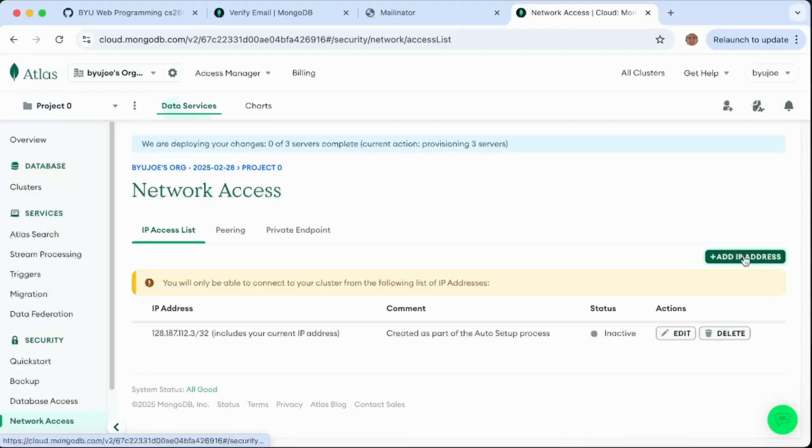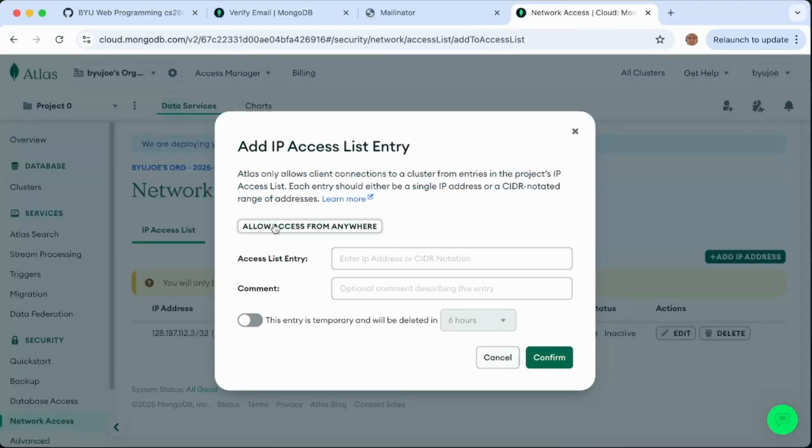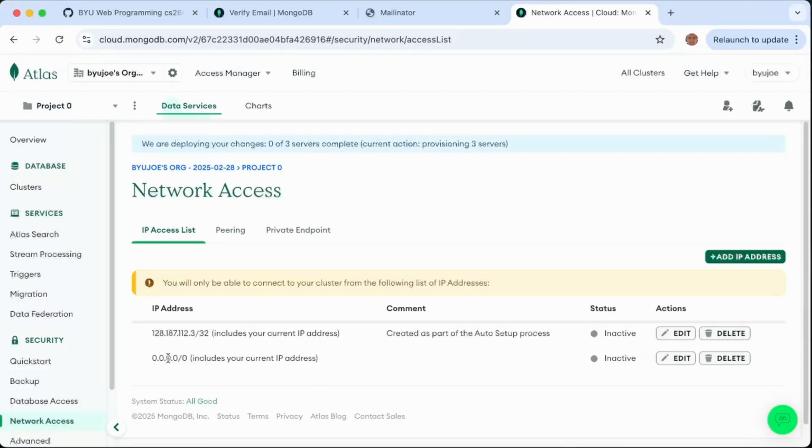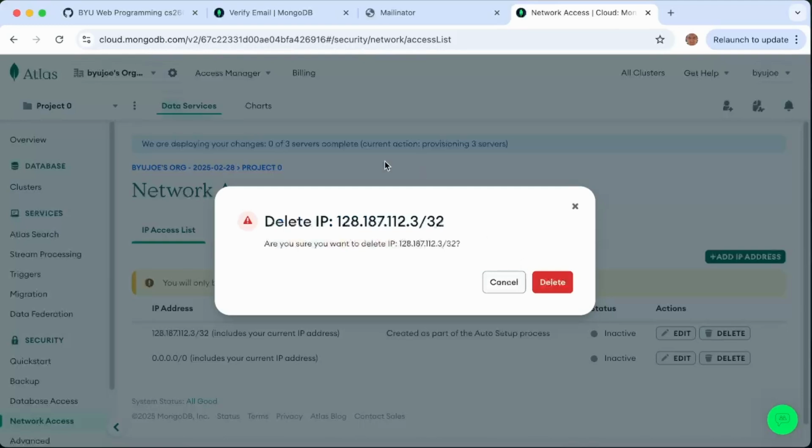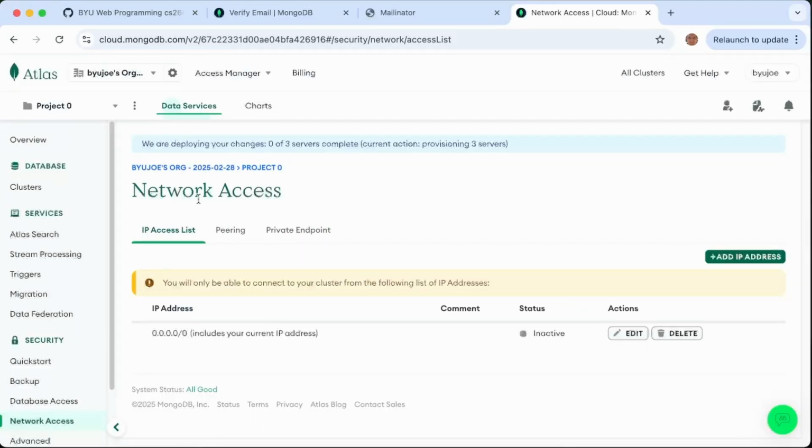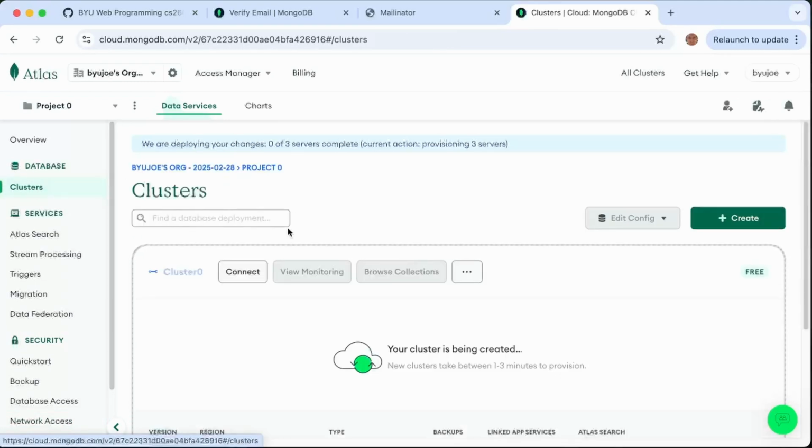So I'm going to go ahead and add an IP address here. I'm going to tell it I want to allow access from anywhere, and I'm going to confirm that. So now I can hit this database from any computer in the entire world. I'm going to delete the one that was specifically for my IP address. So I've set up my database user account, and I've set up my access on the network. Next thing I want to do is go and look at the cluster and see what data is actually in there and whether or not I can connect to it yet.